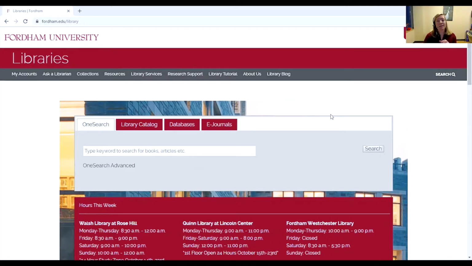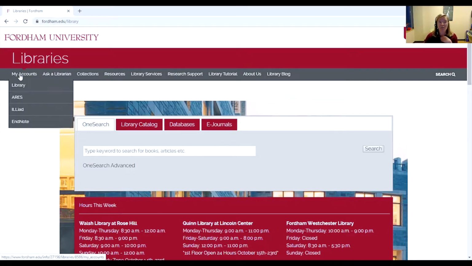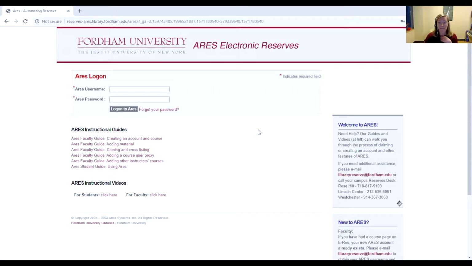So to get to ARES, you must first start on the library homepage, which is fordham.edu/library. From there, if you hover over My Accounts, you'll see ARES as the second option down. So you can click on that.